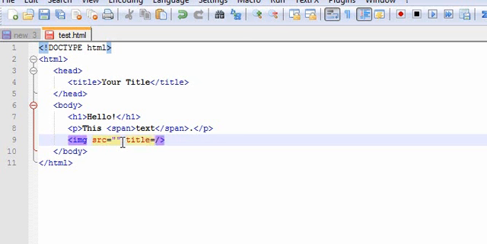Title will be the title. So we're naming this title. You know how these things go. Alt will be alternate text, and that will show up in a way that I'll show you soon.